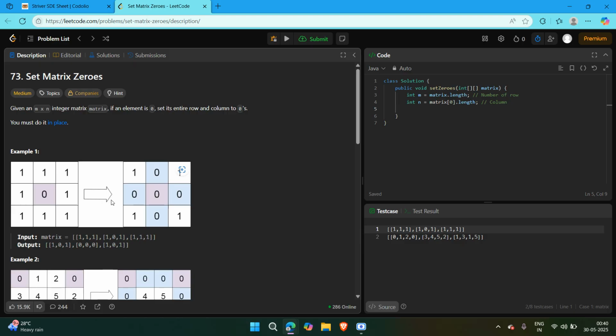How to do that? Instead of creating a separate array for marking the column and the row, we can use the row and the column of this matrix itself. First, we have to check whether the first row and first column have any zero or not. Whether it has zero or not doesn't matter. We are just taking note and saving it in a single variable. Storing a variable will definitely cost us O of 1.